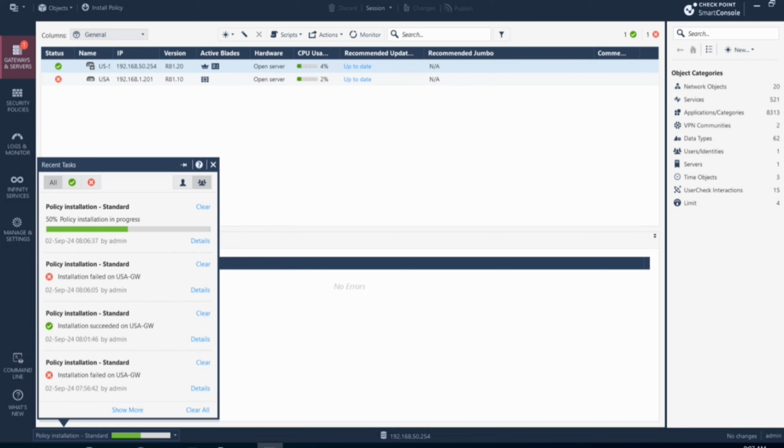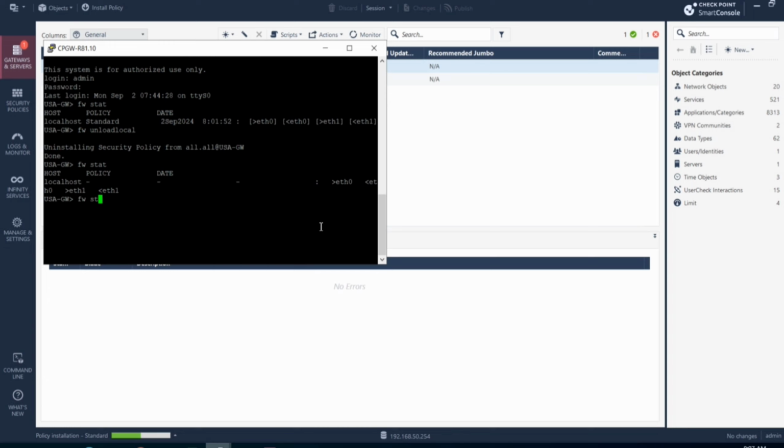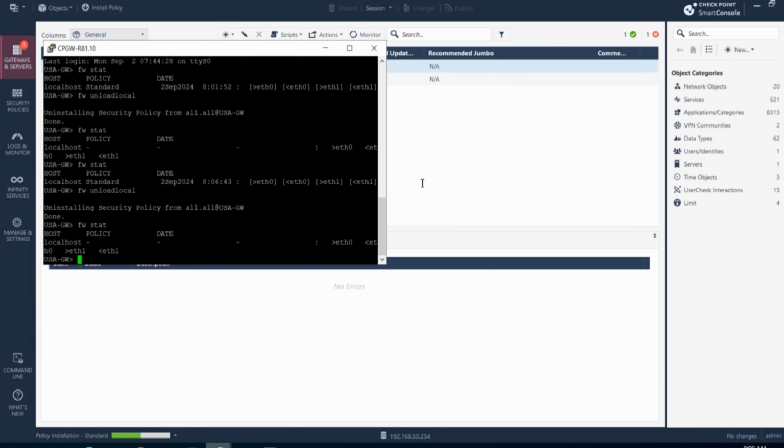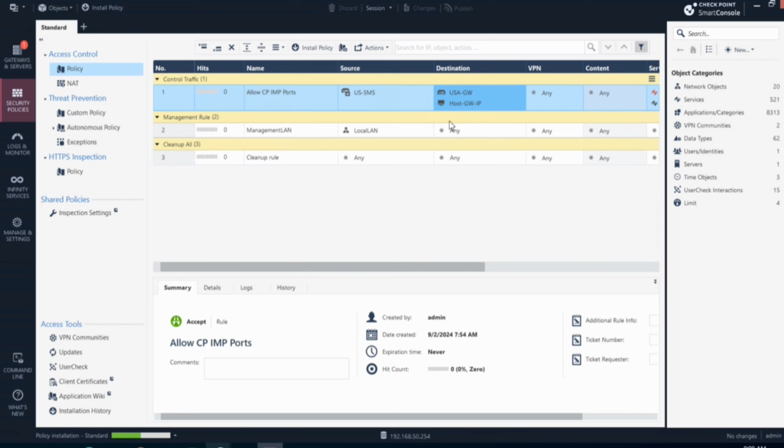All right, still I can see the same thing. Let me just go back here. And now I just type this. Same thing. Let's do one thing, fw unload local. Okay, now fw start, and now I think let's do this. Let's have this communication bi-directional as well.